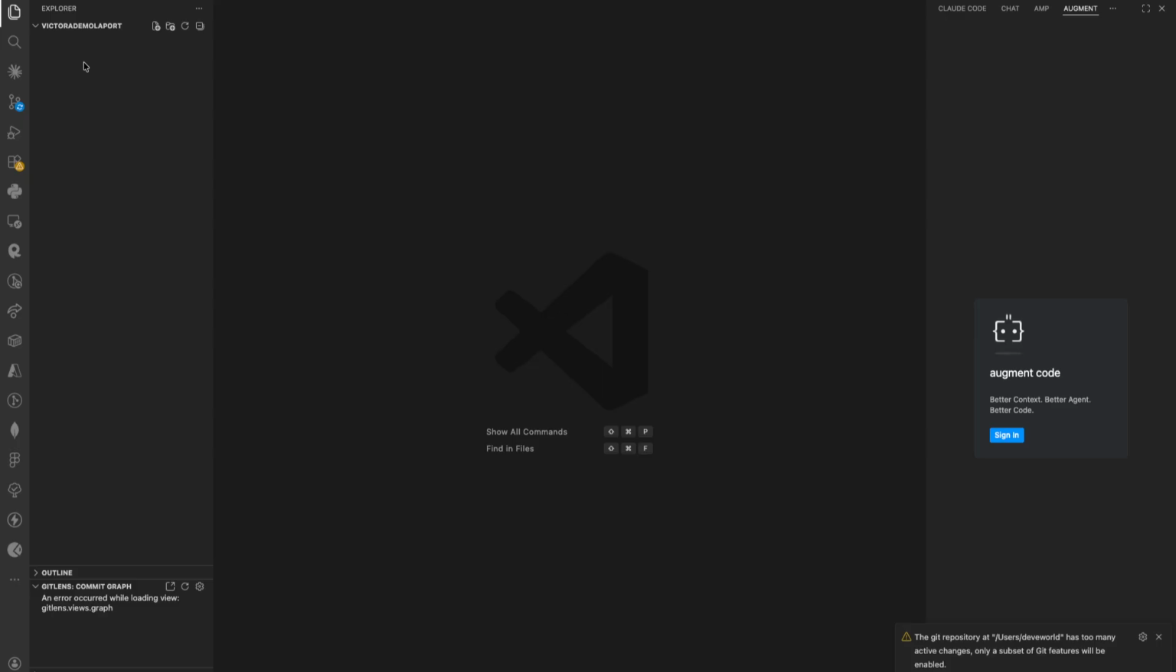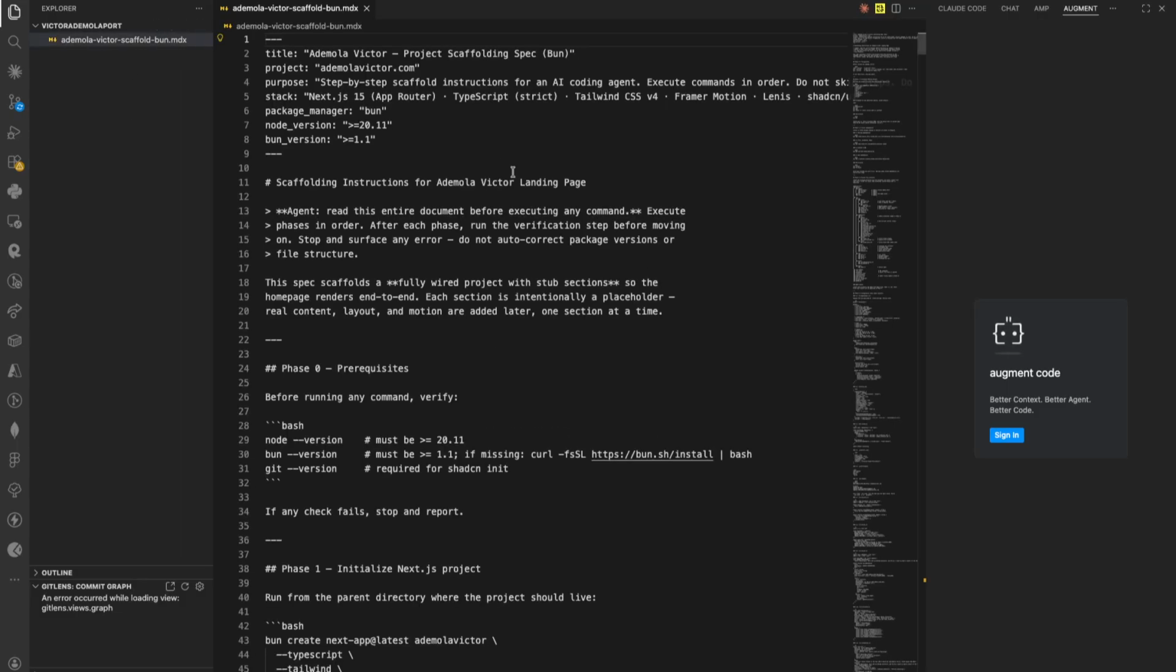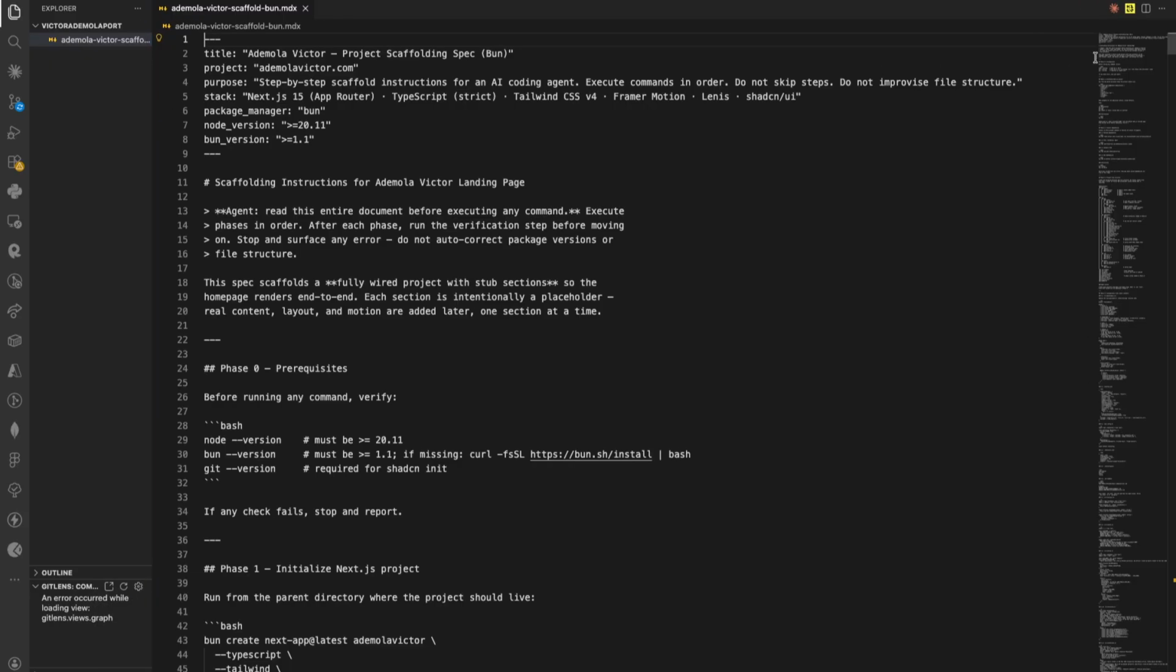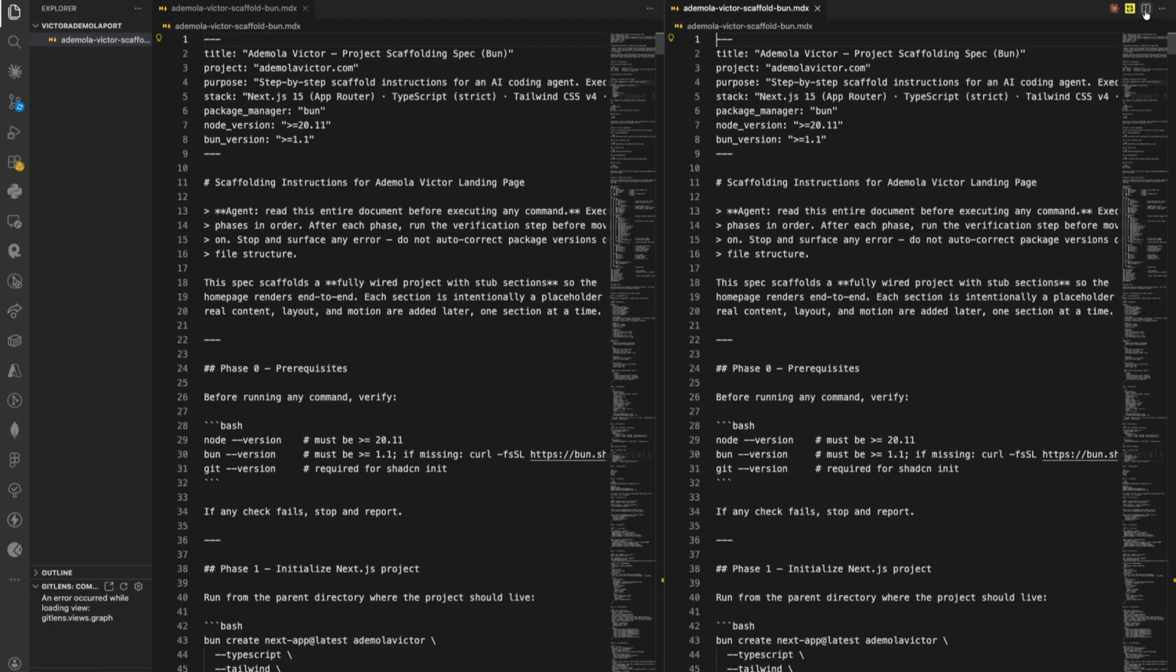Let's see here. Let's see if I can drag and drop right here. Very good. So you can see that this is the MDX file that Claude gave us. If you want to preview it, we can preview it.